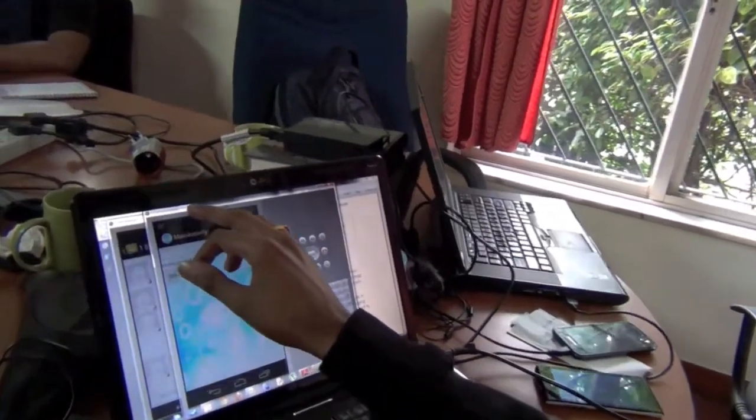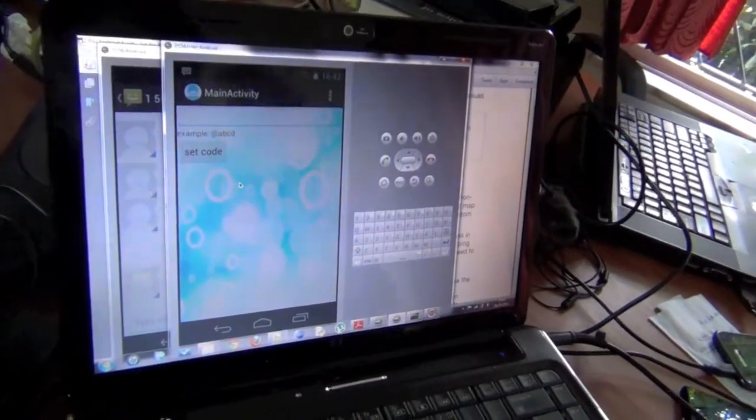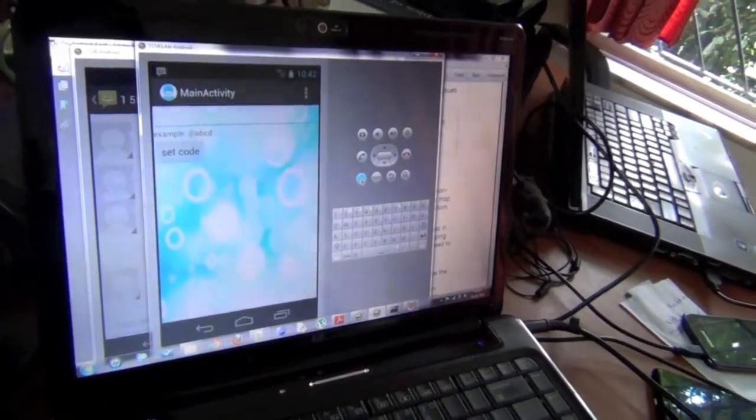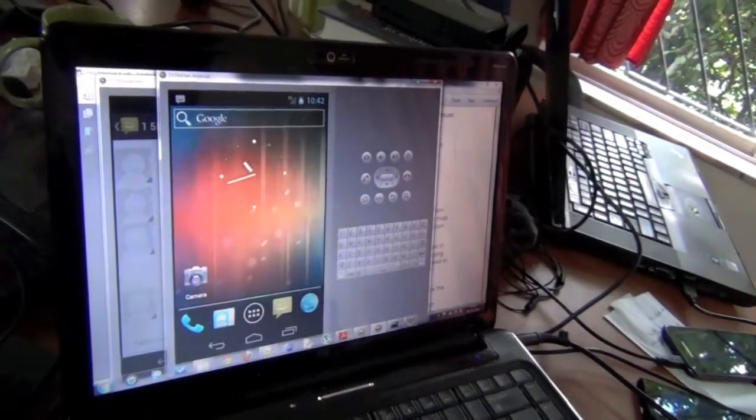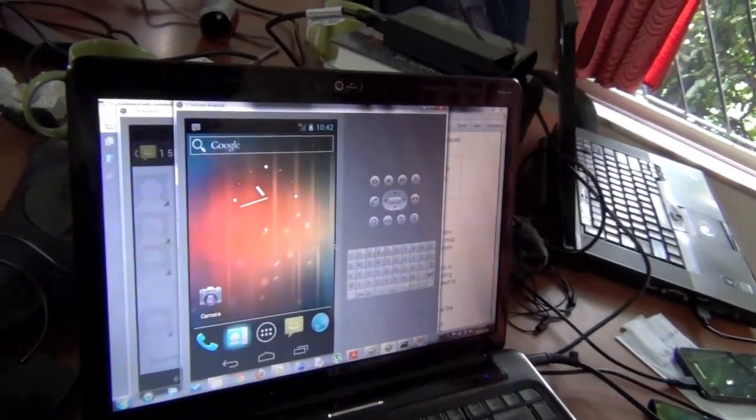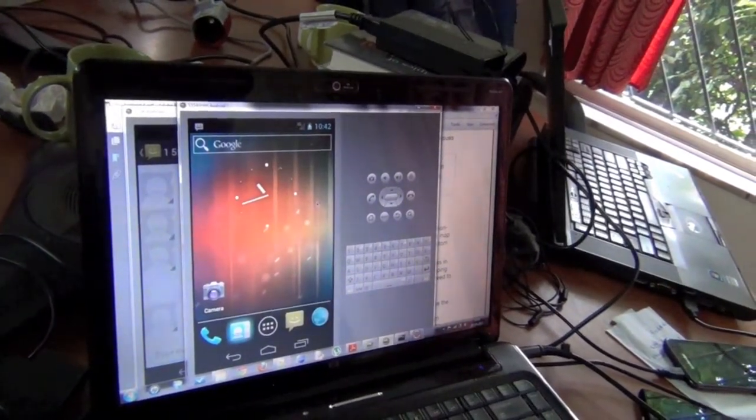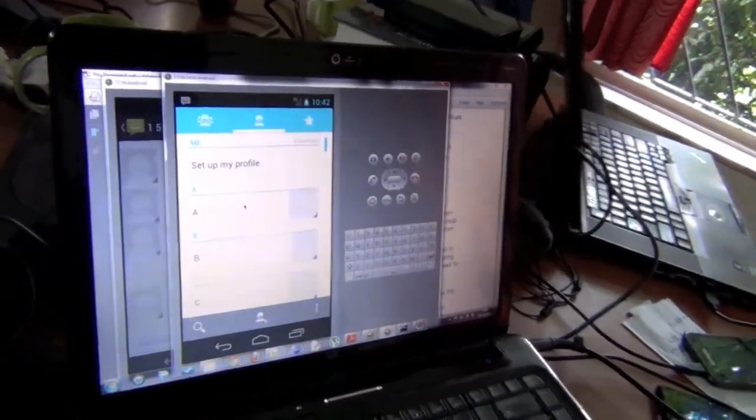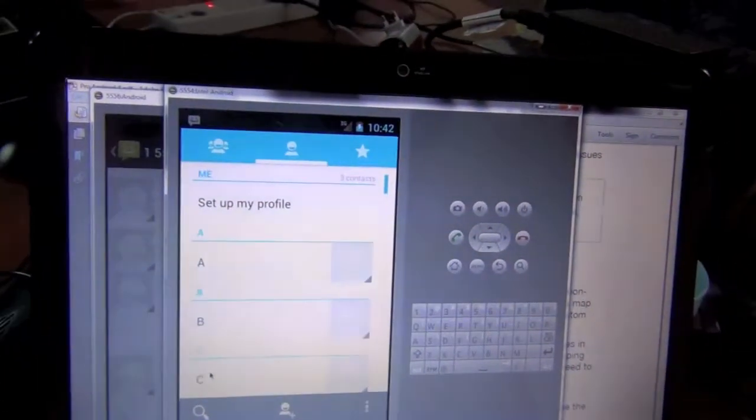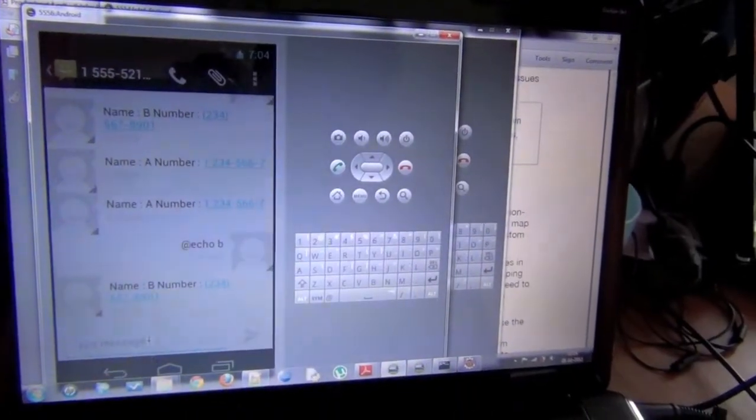554 is the device from which I am going to recover the data, like the messages, and I'm going to show you the contacts that I have in this device. It's a bit slow. So I have three contacts right now in my device, that is A, B, C. I'm going to recover these contacts through another emulator just by sending one code.